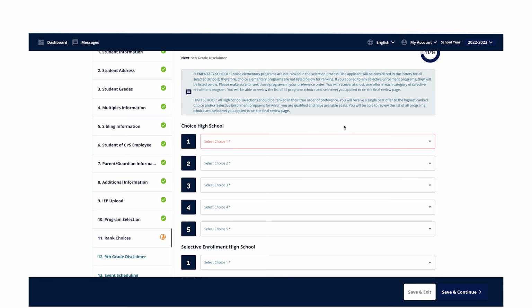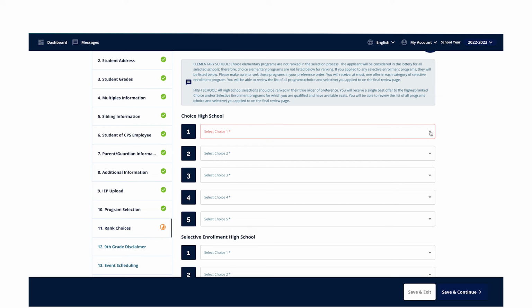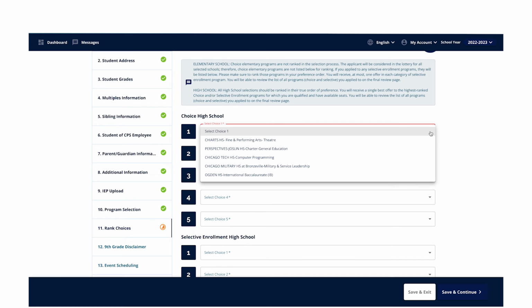When you are ready to rank, you can click the little arrow to bring down your choice of schools. Notice that the schools that you had selected in the previous step will be populated here. Make sure to rank 1 the school that you would most like to attend, and 5 the school you would least like to attend.